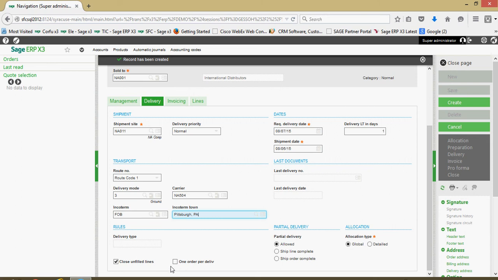Some of the subsequent steps in the sales order fulfillment process are going to relate to generating shipping records against these orders. If this box is not checked, that enables you to consolidate multiple sales orders into one single delivery record. Okay. Over here in our last document sections, this will indicate to us the last shipping record or last delivery record and its date that was generated against the order.